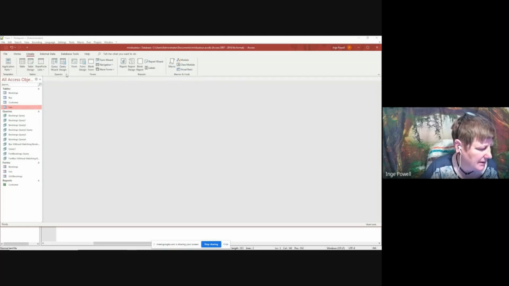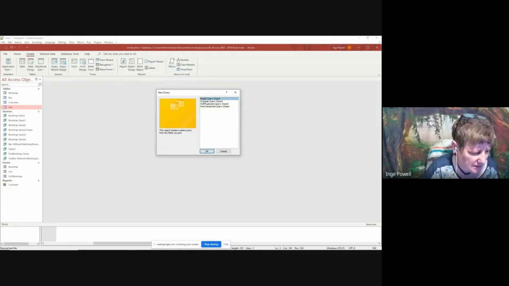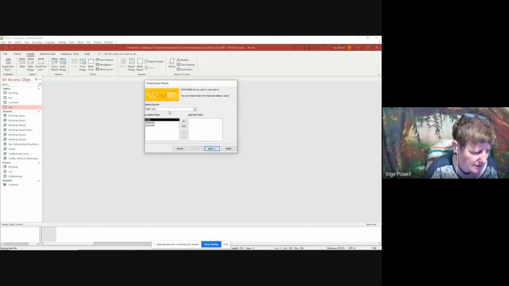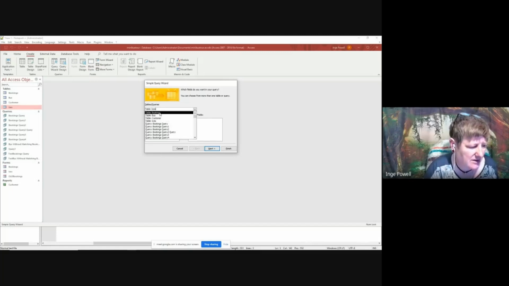So we're going to go to create and create query wizard. Simple query wizard. And we're going to take, first of all, from table. Make sure you're getting it from table, especially if you've been playing with this. We've got lots of queries. We'll take it from table bookings, all of the records there. And then table ICEs, all of the records there.